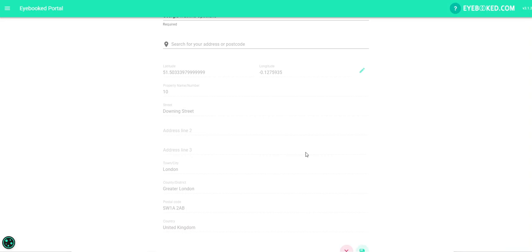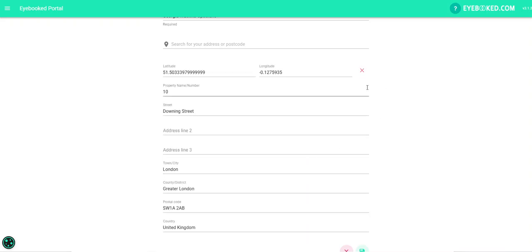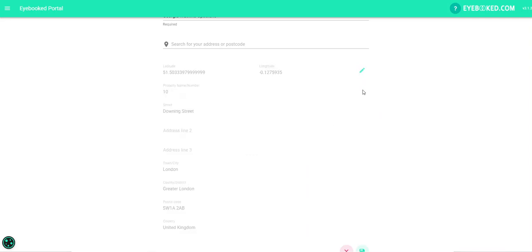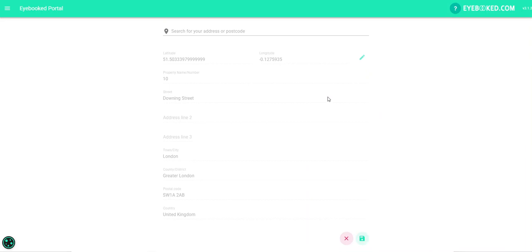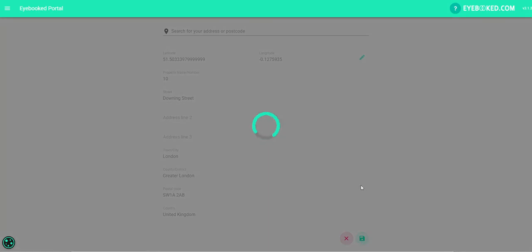The address you selected will be populated in the practice address fields on the screen. If you want to make any adjustments, click the green pencil icon next to latitude and longitude. Fill in any missing fields and make any corrections you require. Please note, it is highly recommended that you do not alter the latitude and longitude fields. You will be able to refine this at a later stage. Click the Save button to finish. Your new practice will now appear in the list.